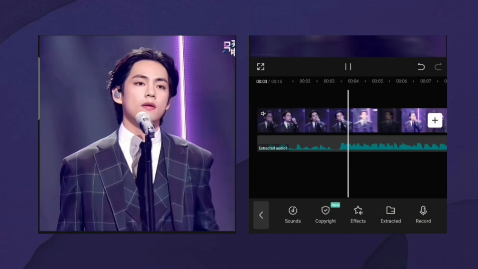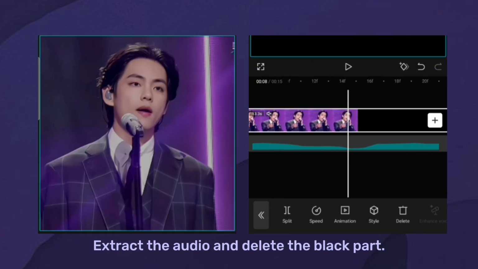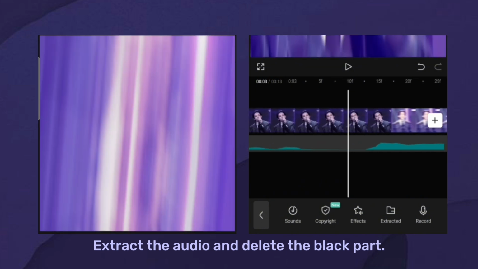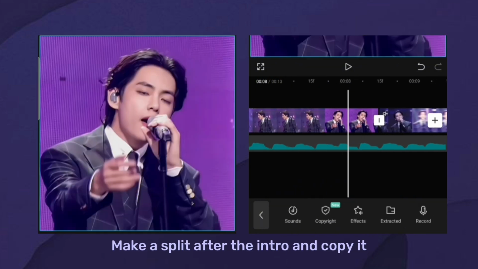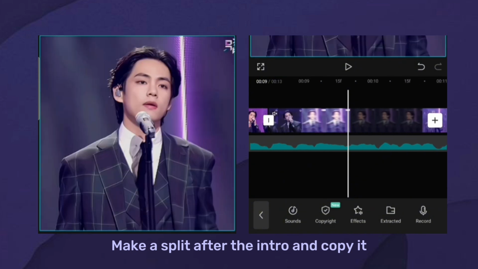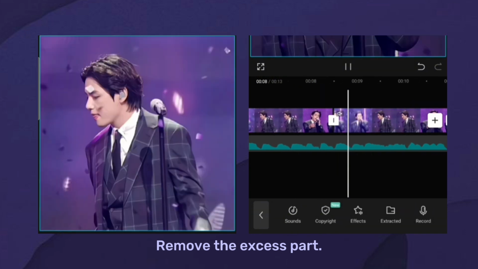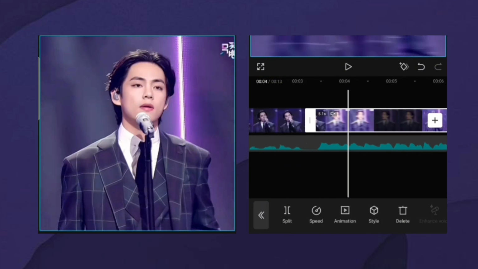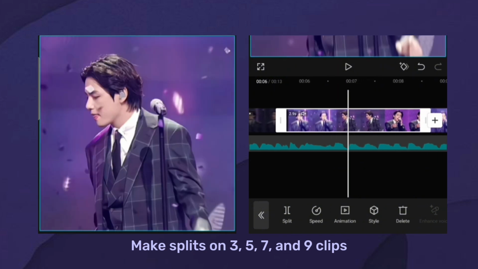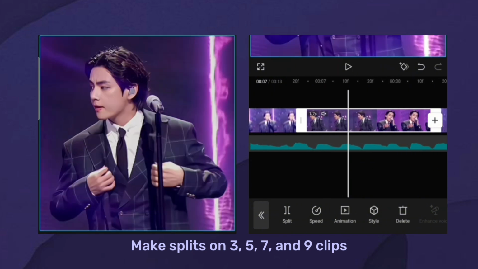Go back and add the video in a new project. Extract the audio and delete the black part. Make a split after the intro and copy it. Remove the excess part. Make splits on the 3, 5, 7, and 9 clips.